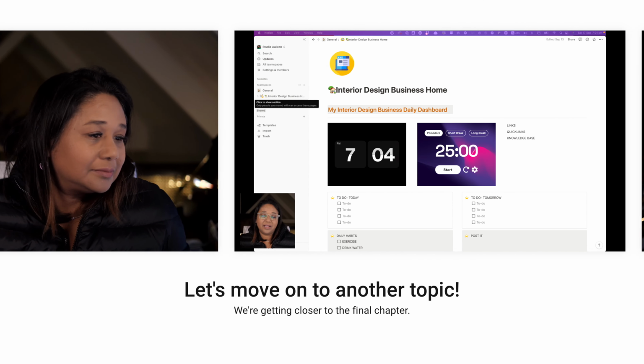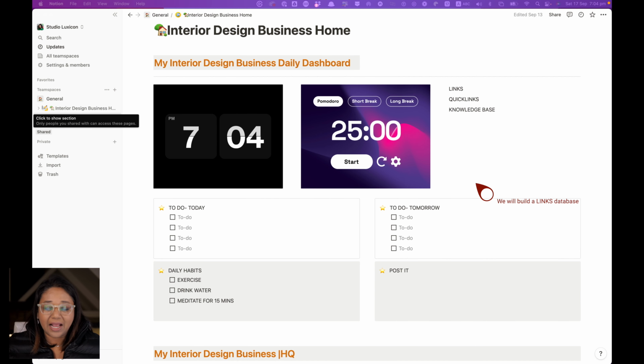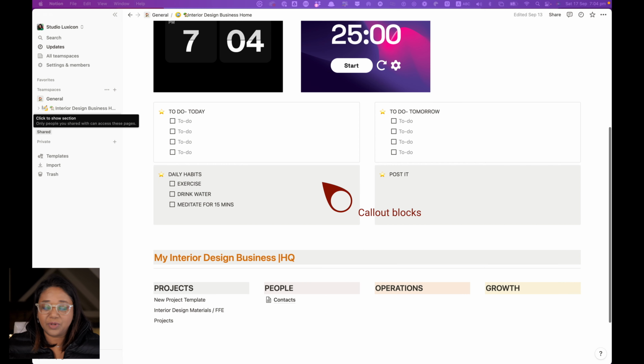So here we are in the Interior Design Business homepage, which we completed last tutorial. These are headings as we went through with dividers, some widgets. We're going to build out these links here. These are our quick links. And then we created these callout blocks to keep our to-dos. Now we're going to build out these sections here.